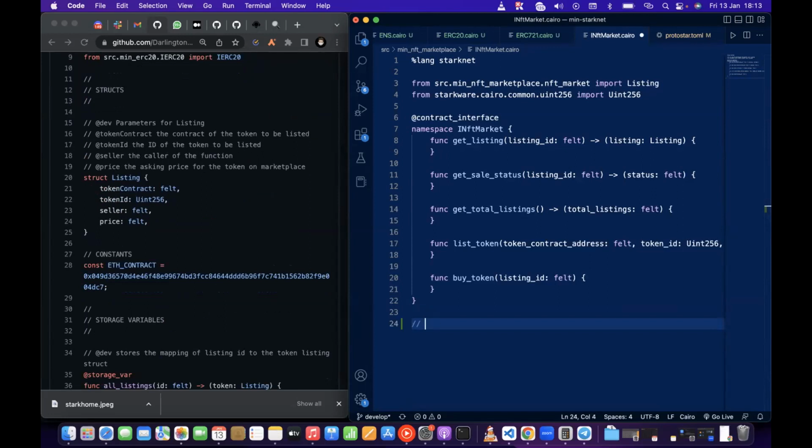We had to create a struct Listing, and this Listing is going to contain a token contract, a token ID, a seller, and the price of the token. Now, structs are a way to create custom data types. If you come from a Solidity background, you understand what exactly the role of structs are in contracts. It's a means by which we can create a custom data type.